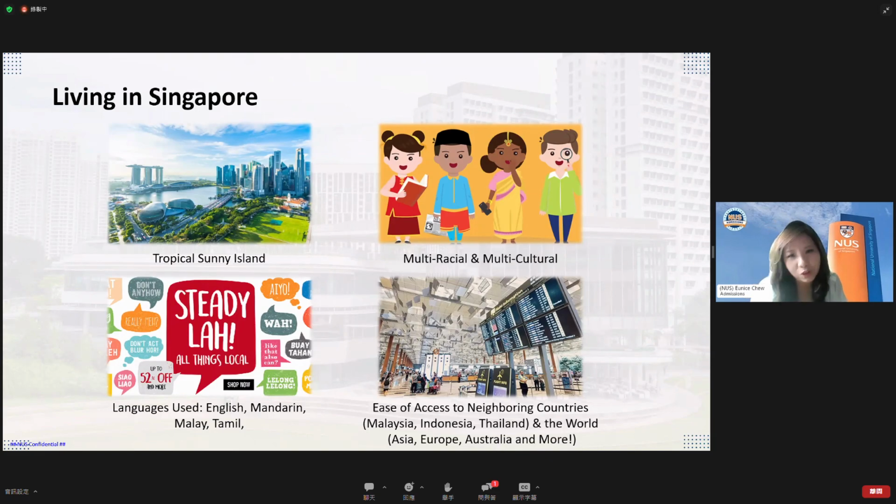And we are also very multiracial and multicultural. You can see different races. The majority of our population is Chinese, so not to worry, you'll fit right in because you look like us and you speak the same language. For those of you who have visited Singapore before, you will hear Singlish, Mandarin, and even Hokkien and Cantonese. So you definitely fit right in.